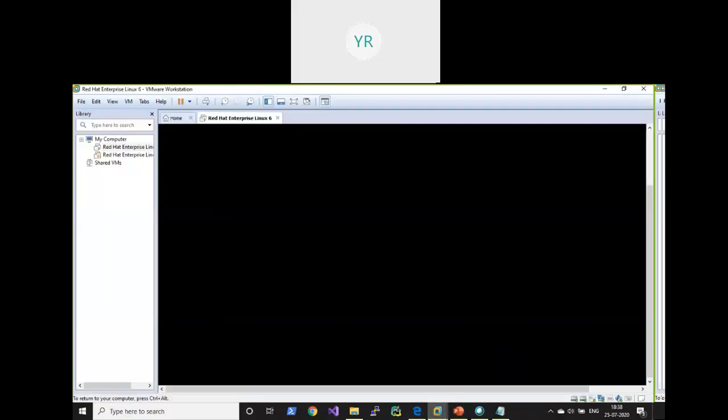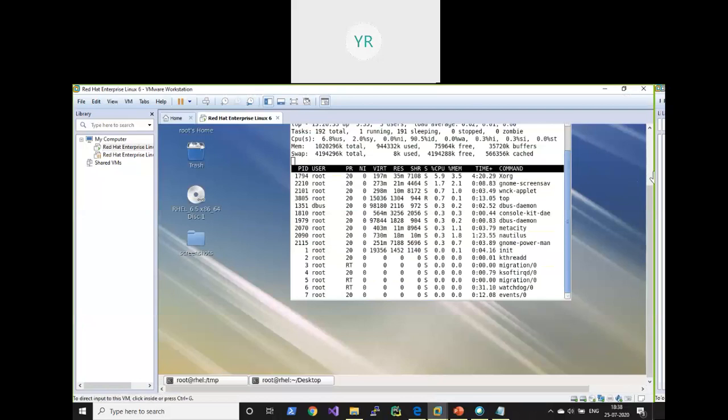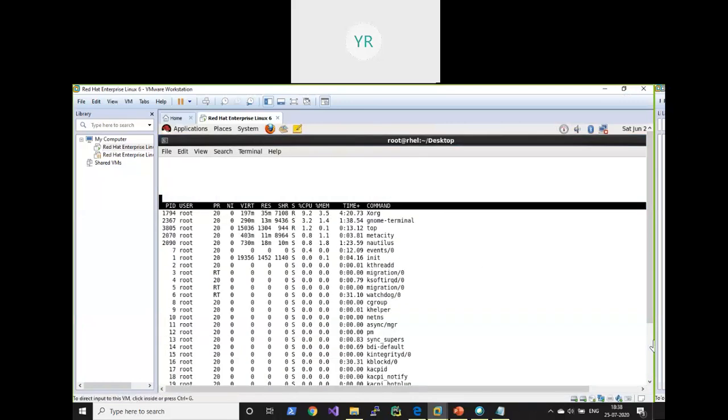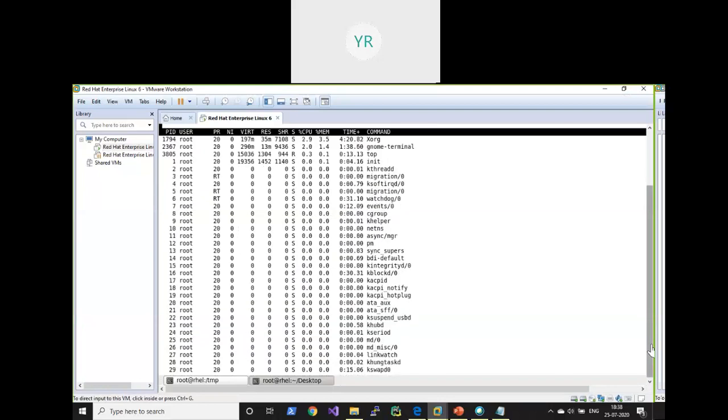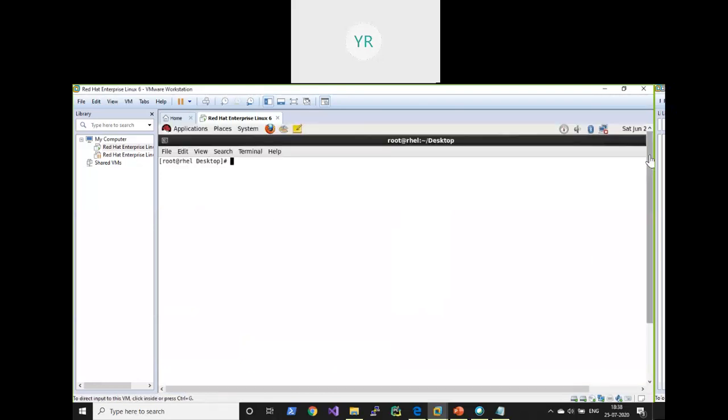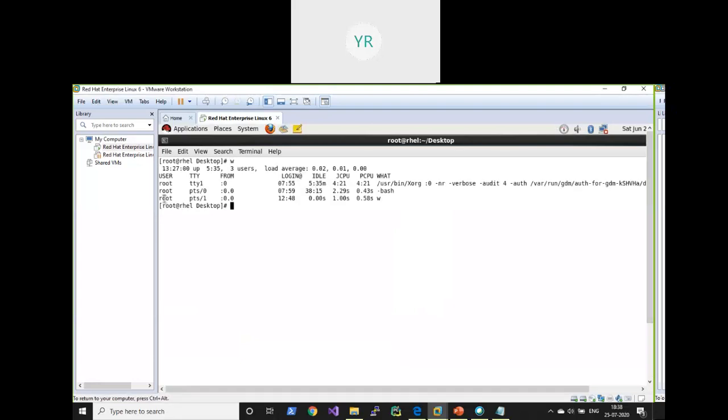These are simple things, you just need to observe it. Okay, so at present I'm the root user, on a terminal. There are two terminals running. One is pts/0, the second one is pts/1.